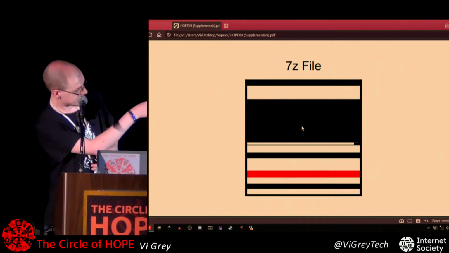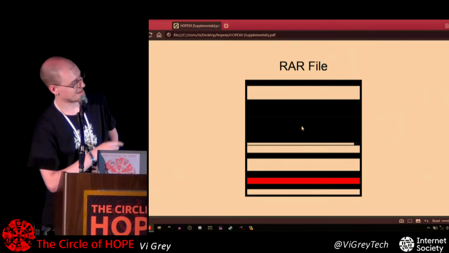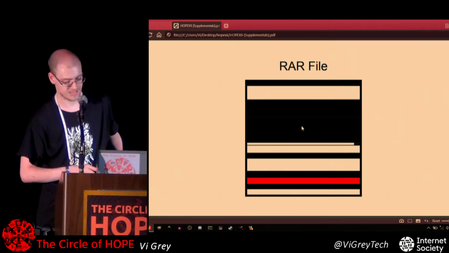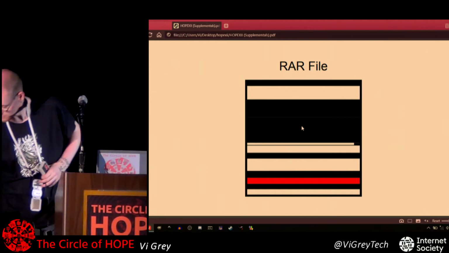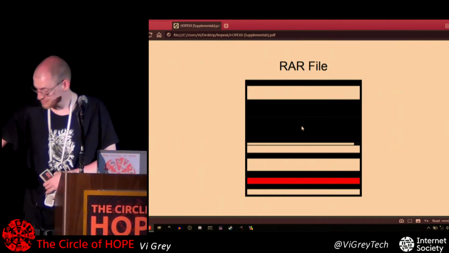I could stick a 7-zip file right there, RAR file right there. I don't need to worry about the beginning and end of it. It'll just work. Going a little ahead of myself.